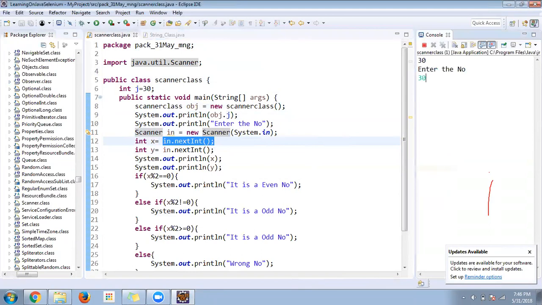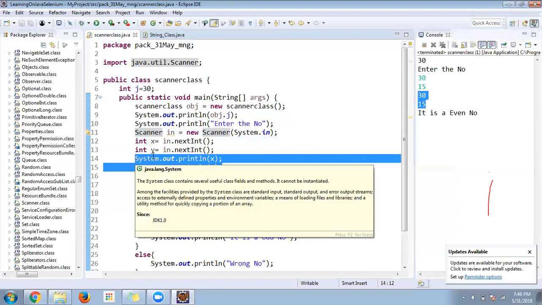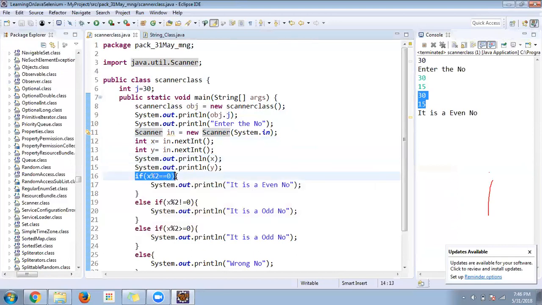Then when I click on enter, again it's asking me to enter one more value. So what does that mean? In dot next int, again I'm having. The 30 has been loaded into the x variable. Then again I'm giving 15, so now that 15 will be loaded into the y variable. Then when I click on enter, it is going to print 30 and 15 because I'm printing the x and y.